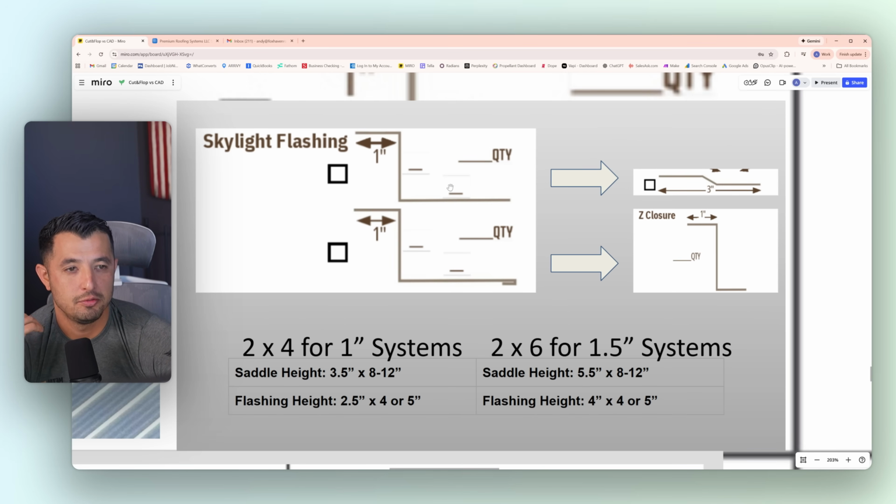We're not installing the roof for you, so we're asking for you to give us the height of this skylight flashing. So if I was going to use a 1" system and my curb is 2x4, we've got two separate pieces of skylight flashing we need to order. Notice one has a hem, the other one does not. We call this a saddle flashing because it goes on top of the skylight.